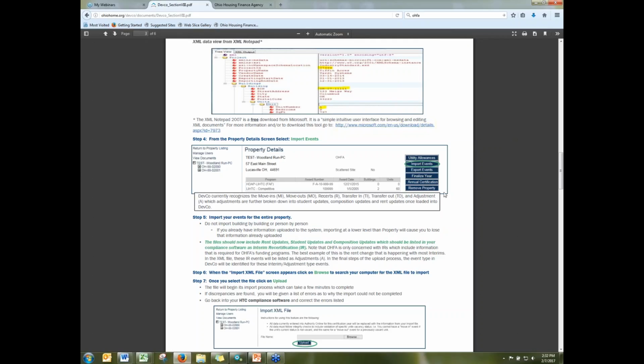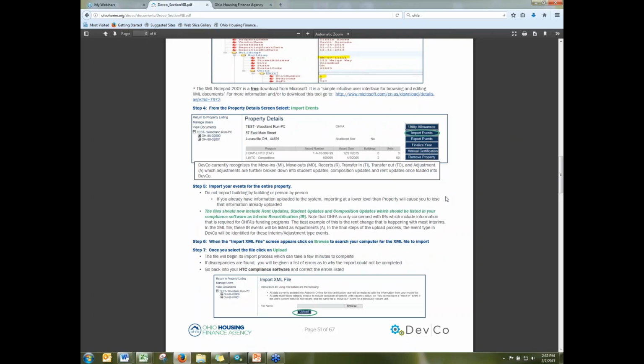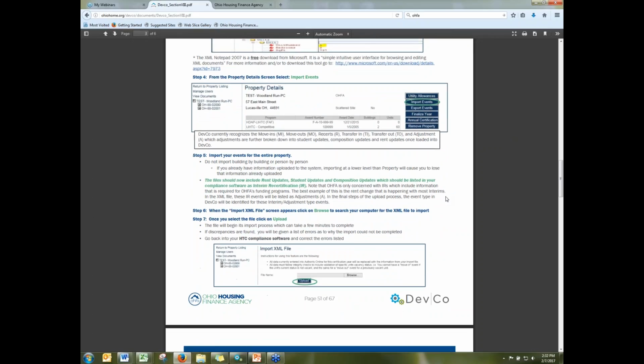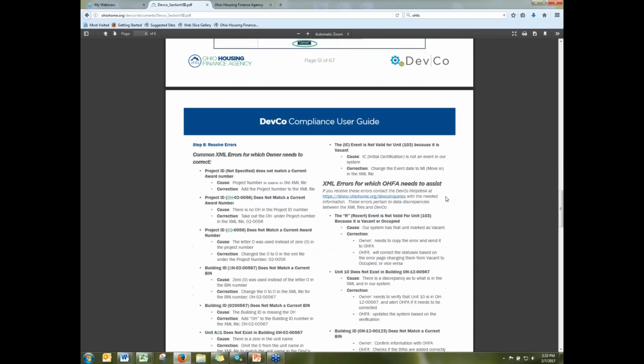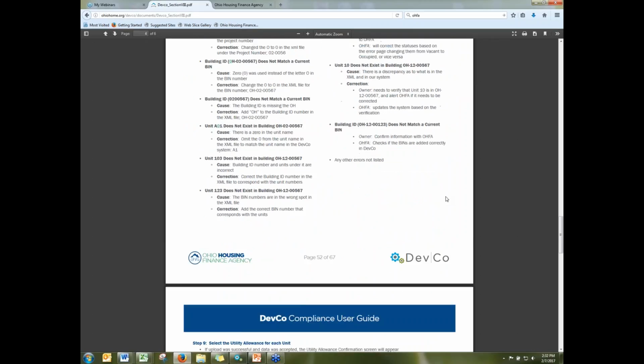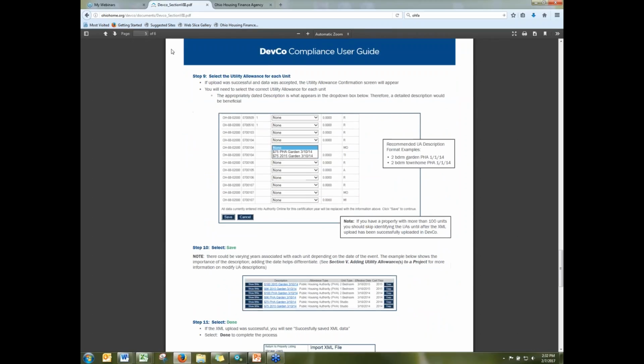If the upload is successful, you will have to select the utility allowances for each unit. I'm going to bypass all the errors again. And this is the page you would get to if you're able to successfully upload it. If you have more than 100 units at your properties, please bypass the selecting your utility allowances on this page because it times out. Scroll to the bottom of the page and just push Save.